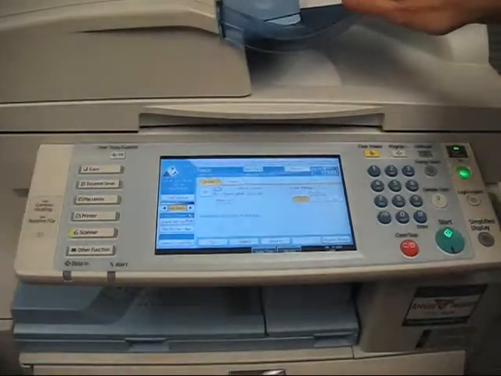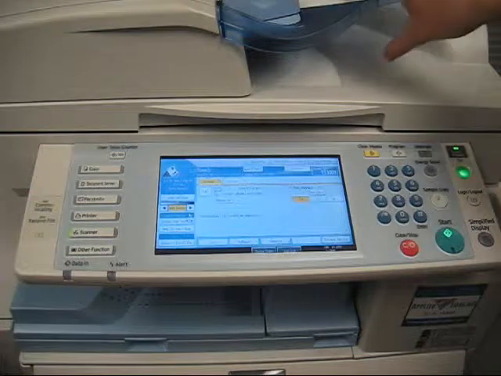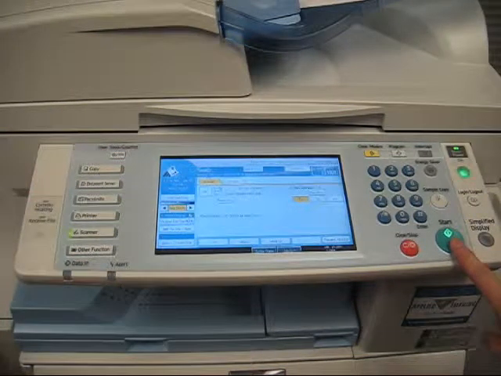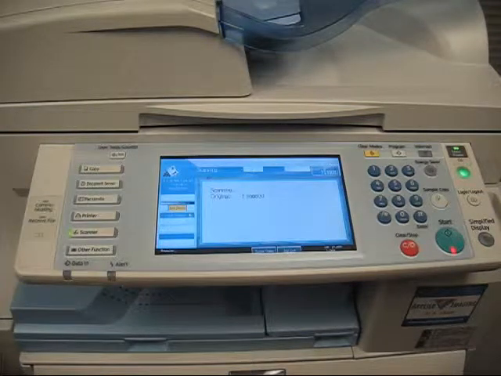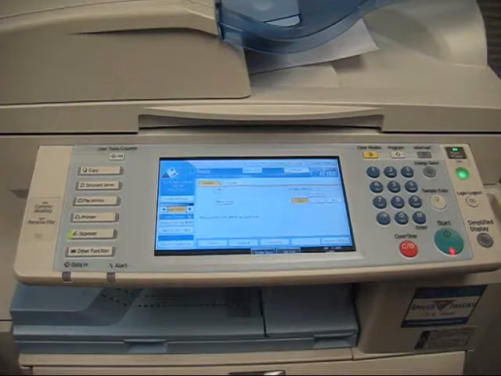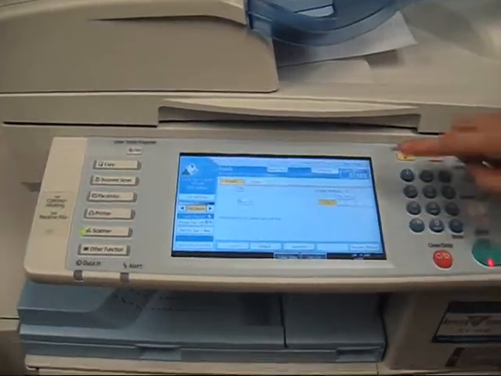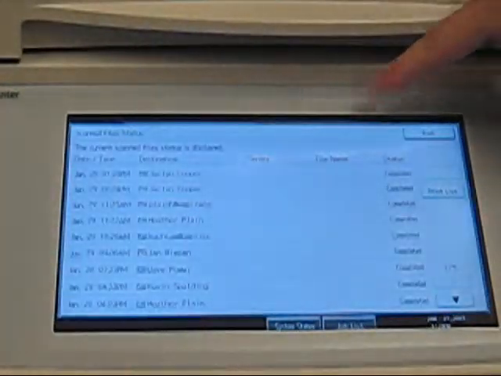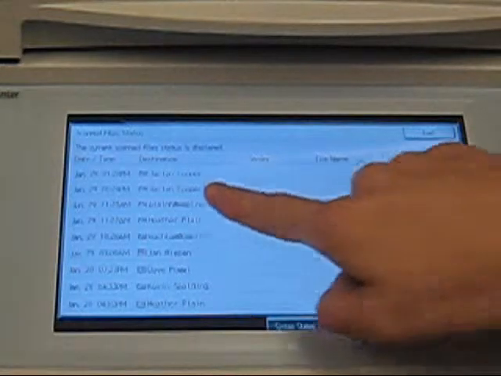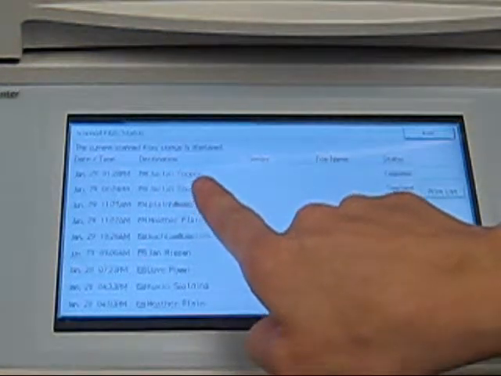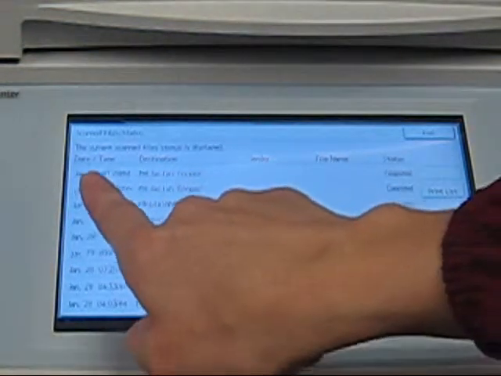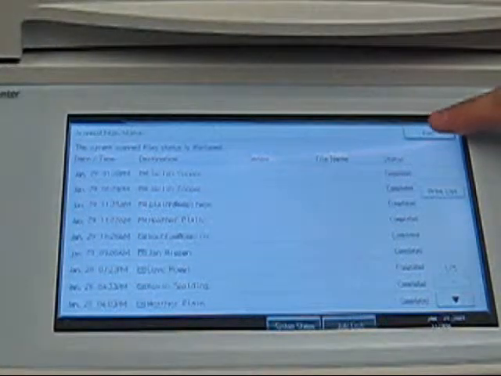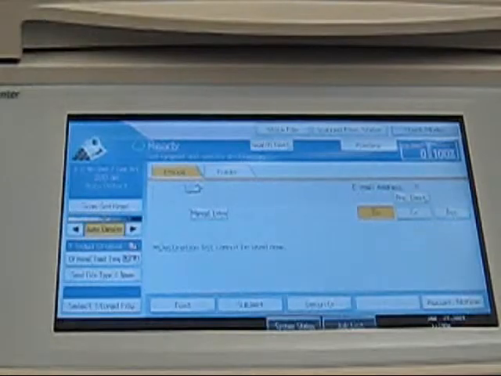So confirming that my paper is in the top feeder, I will press the green start button. The machine scans it, and just to confirm that my file is actually scanned, I can go to the scanned file status, and we'll see that Jacqueline Cooper, a scan was sent to me at 1:28 p.m. So I know that it went. I'm all set. I can click exit, and I'm all set.